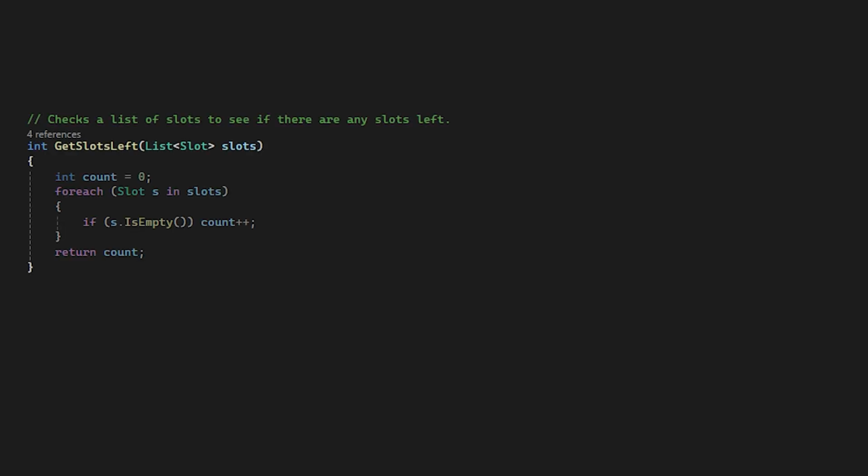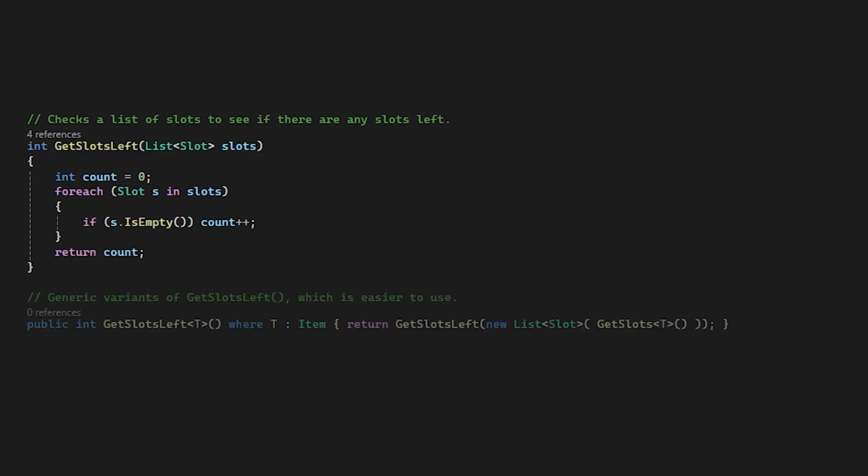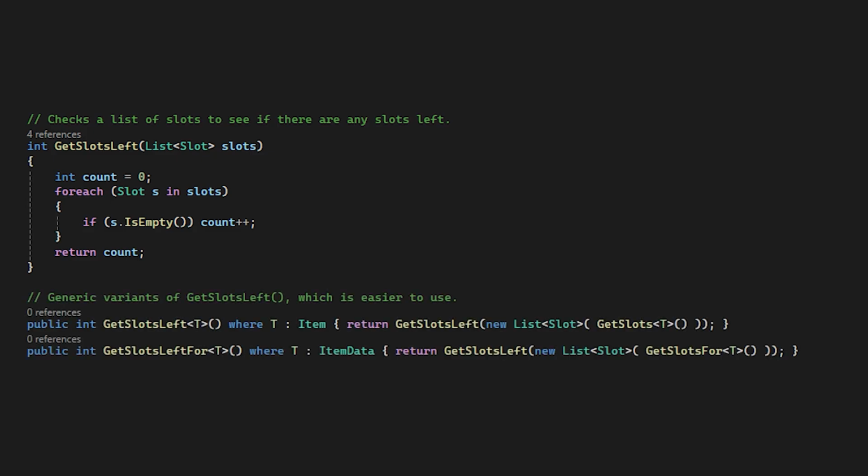We will create a function called getSlotsLeft, which will check through each slot in the inventory one by one. If it is empty, it will increment the counter by 1 till they finish looking through the inventory. It will return the final count, which is the amount of empty slots left. Then, we will create 2 functions that build off of our last function, which will allow us to easily retrieve the number of empty slots for both items and item data.